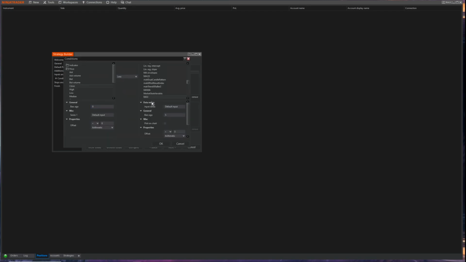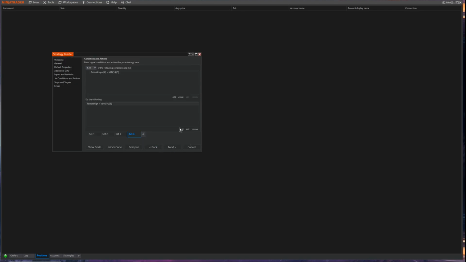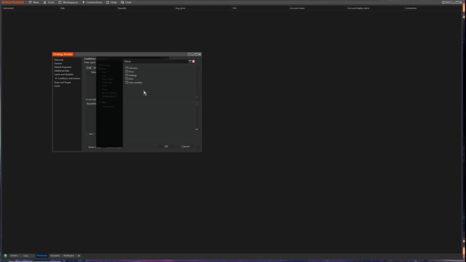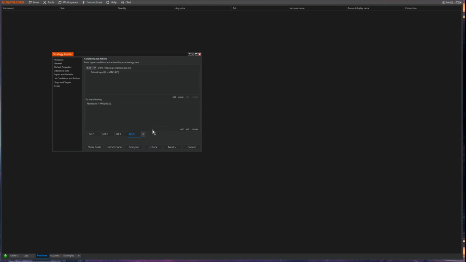and say if close is greater than the min 5 bars ago, we will set the recent low to the min 5 bars ago. There we go. Okay. So now we have the high and the low. We can go ahead and set our stops.